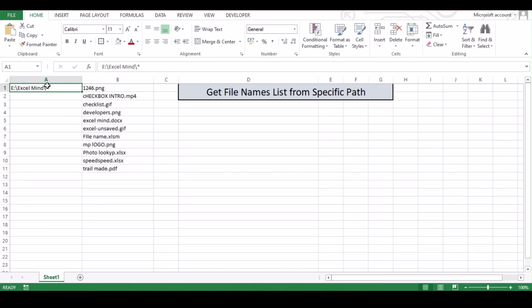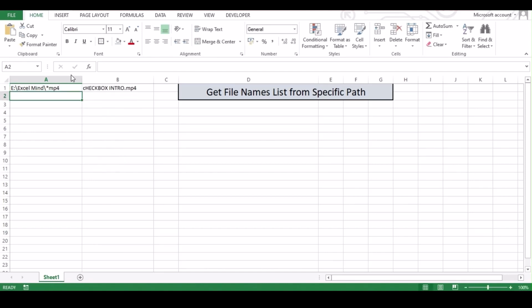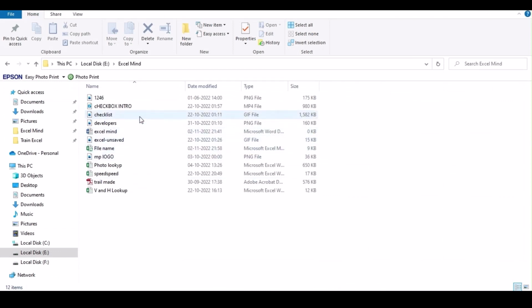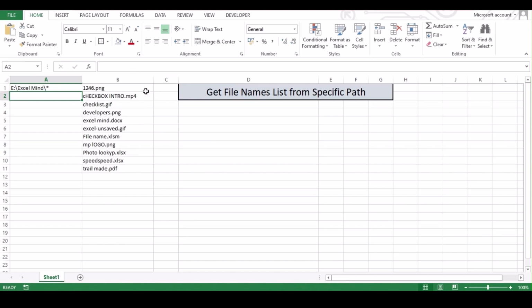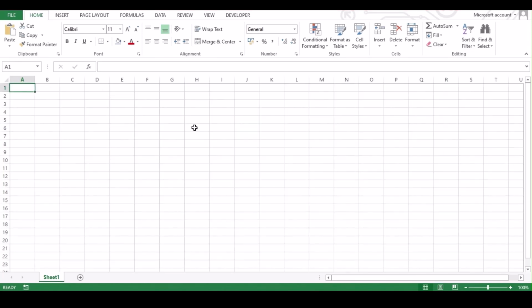If you want a specific format of file, for example, if we want only MP4, then type MP4 next to the asterisk. You can see we have only one MP4 file under the folder, so it gave only one result, and if you remove the format, it will give the complete list. So, let's start our tutorial by creating a new sheet.